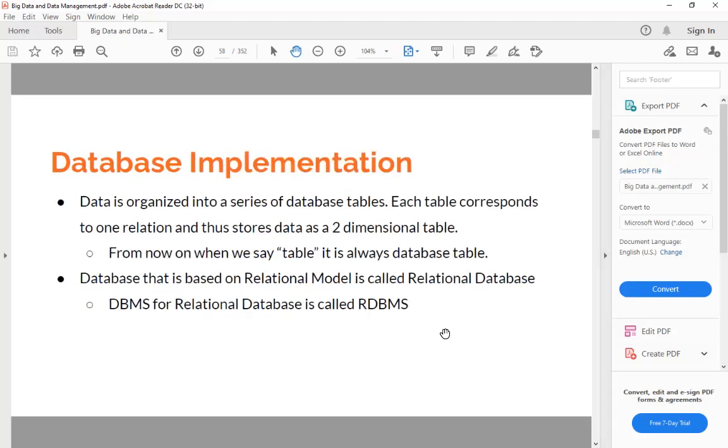When you try to implement this relational model in a database, you will organize your data into a series of database tables. Each table corresponds to one relation, because your relational model is basically a series of relations. You are just mapping each relation to a table. So you will then store those tables one by one, each stored as a two-dimensional table. And from now on, when we say table, it's always a database table, unless I specifically mention otherwise.